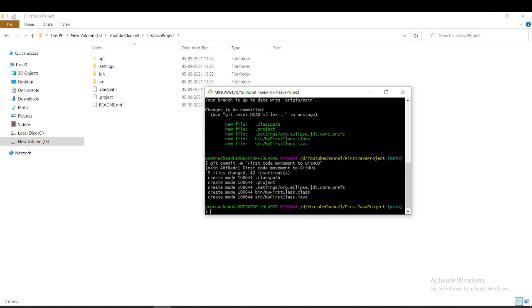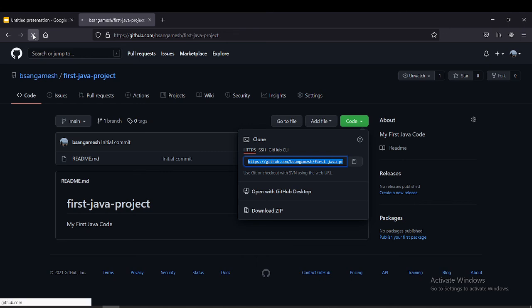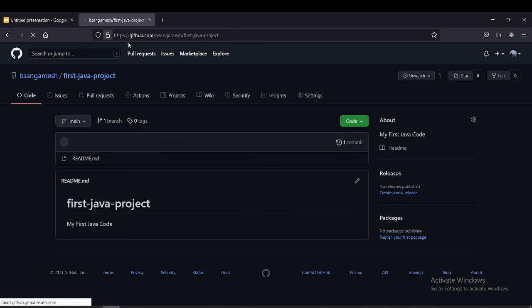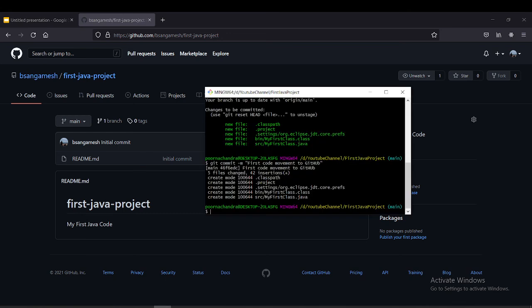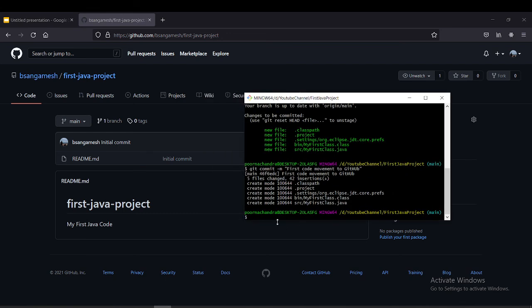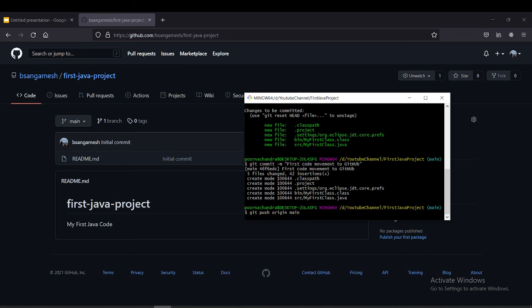and hit enter. Now we have committed our code, but you can see even after this we don't see our files in the remote repository. So in order to push our code from the local repository into the remote repository, we need to hit the command git push origin main. What we are telling it is, whatever code is there in the local repository, just push it to the main branch of the remote repository. So click enter.